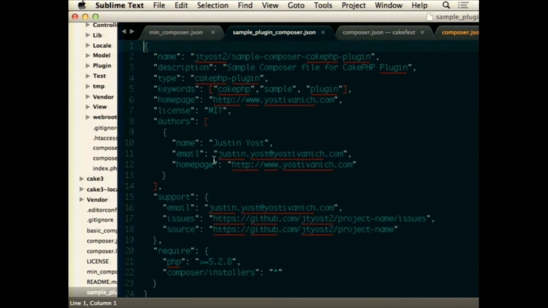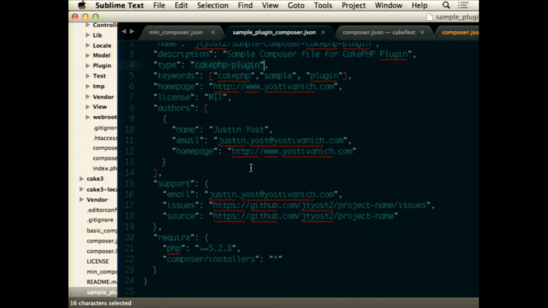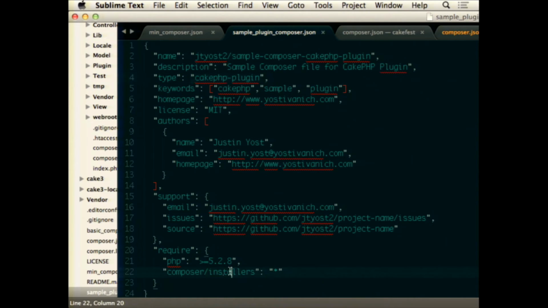So here's our sample plugin Composer file, right? We've got a name, a description. This type, CakePHP plugin, that defines for one of the things down here, this Composer installer. That's the installer that tells Composer, okay, where do I need to move this into the appropriate place to install this particular plugin? And what type of plugin is it? Well, it's a CakePHP plugin. So that says, okay, I need to throw it into the plugin folder.